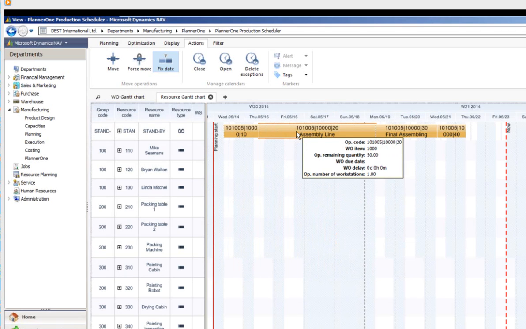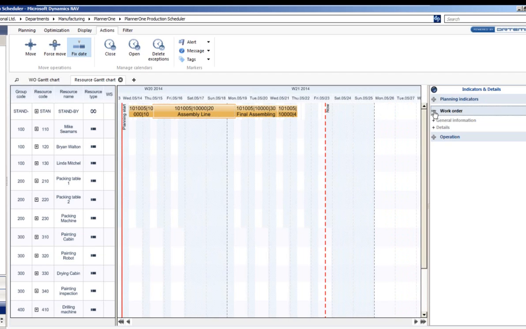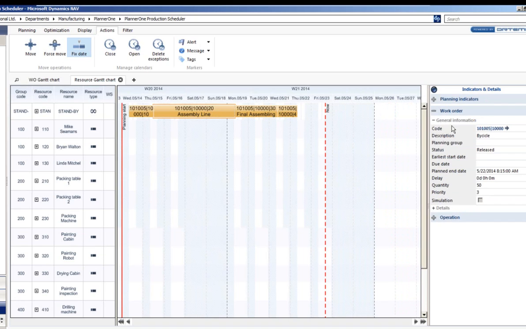So if I click on a bar of the Gantt and take a look at the details, we'll see that navigability is preserved, and now I'm trying to see the new production order in the NAV RTC client.